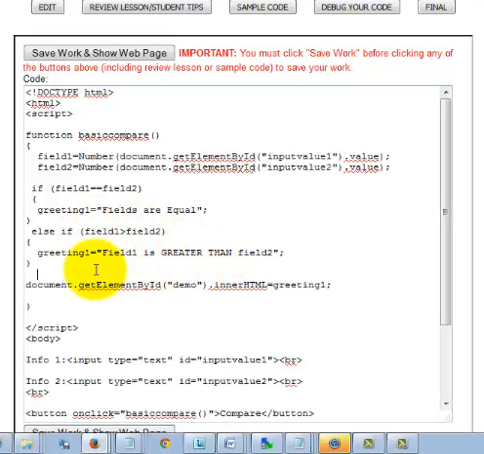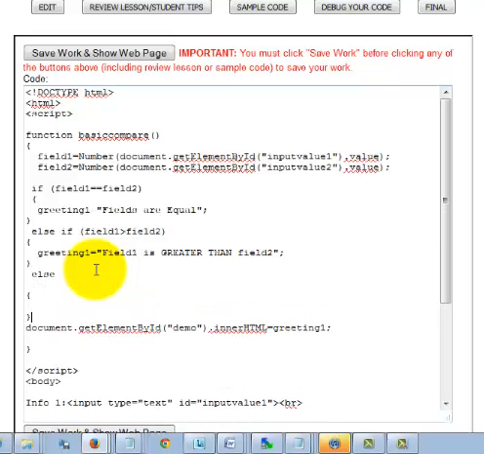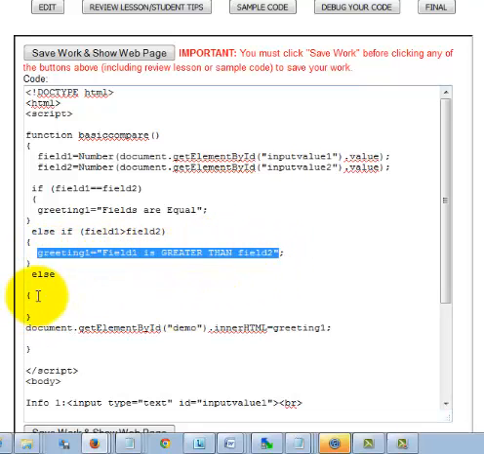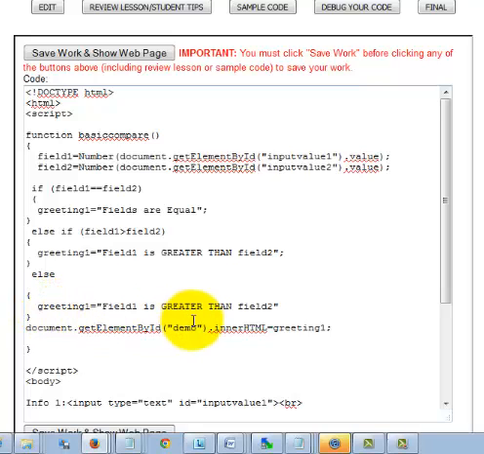And then I can put in a last else statement, which is the stuff that it does if none of those things are true. And in this case, there's only a few things that can be true. Either it can be equal, it can be greater than, or it can be less than. So in that case, I'll put down here less than. So this gives me a little bit more information in my basic compare.